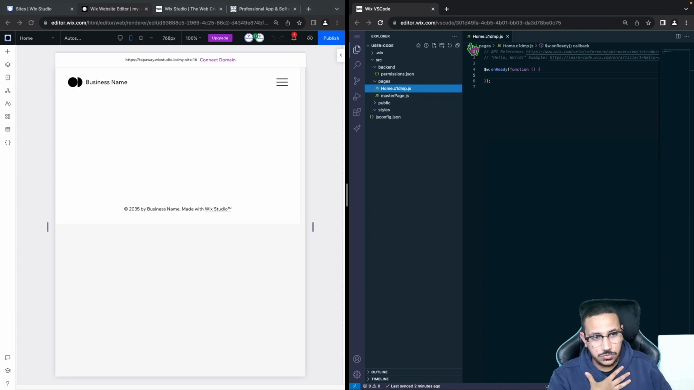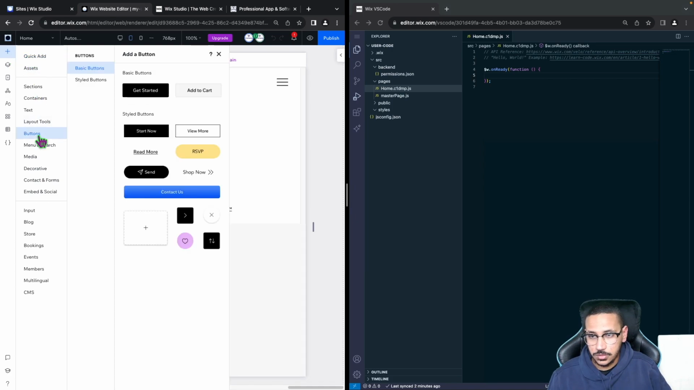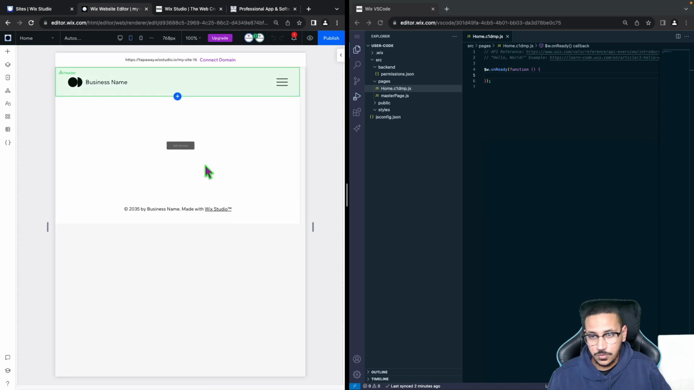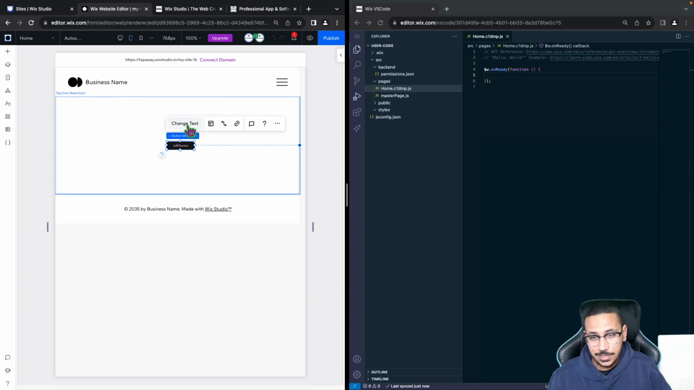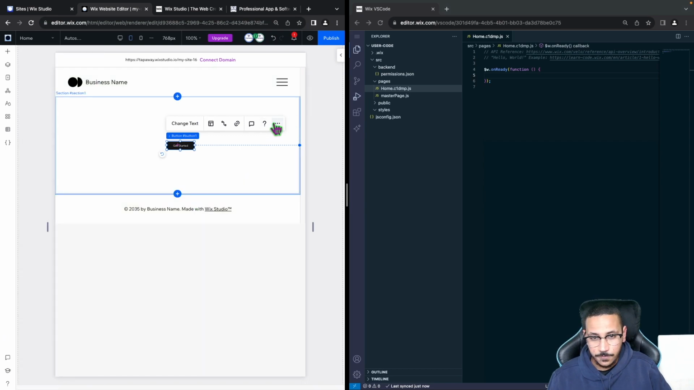Let's go back to the home page and let's go ahead and click on the plus. And I'm going to just add a button. So I'm going to click on buttons and you can see some styled buttons. Okay, they're the same. So let's just add a get started button. Now with Wix Studio, it's exactly the same as everything else, except you can now, again, on each element, add some comments directly. And let's close that. It was just an example.